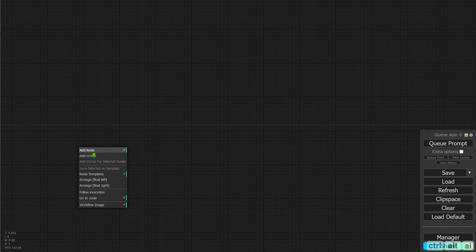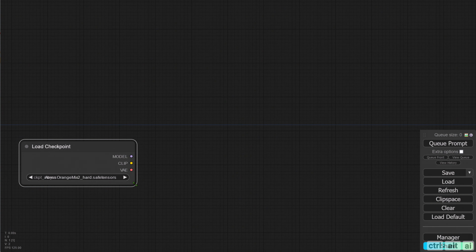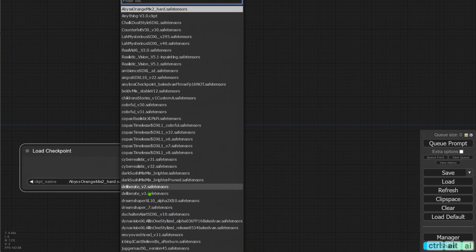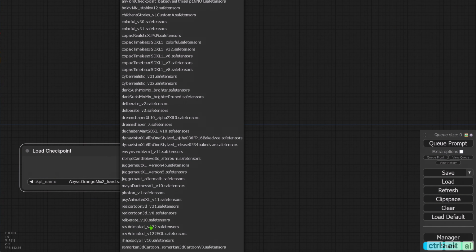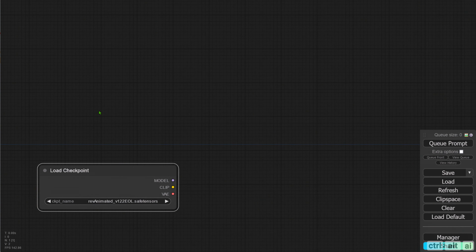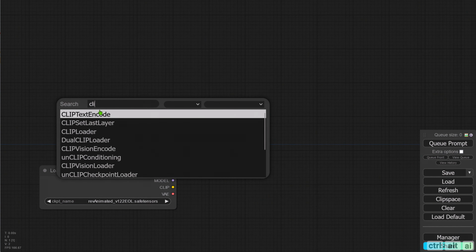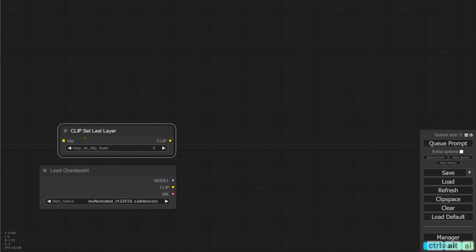Okay, so I will start by creating everything from scratch. It's better for understanding the workflow process. For the first workflow, I am using the Rev Animated Checkpoint. All the connections for the clip text encode will connect here instead of the checkpoint node.